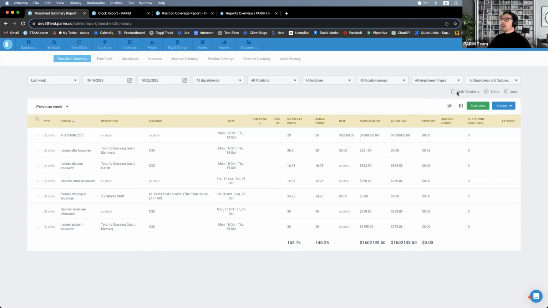We then have some boxes that you can tick. So with violations, this would maybe be if you have them set up as, say, a no-show, or they've overworked their set up hour limit. So again, with the employment type of student worker, if they're only allowed to work, say, 20 hours a week or something like that, and then they violated that, you would be able to see some with that if you tick that box.